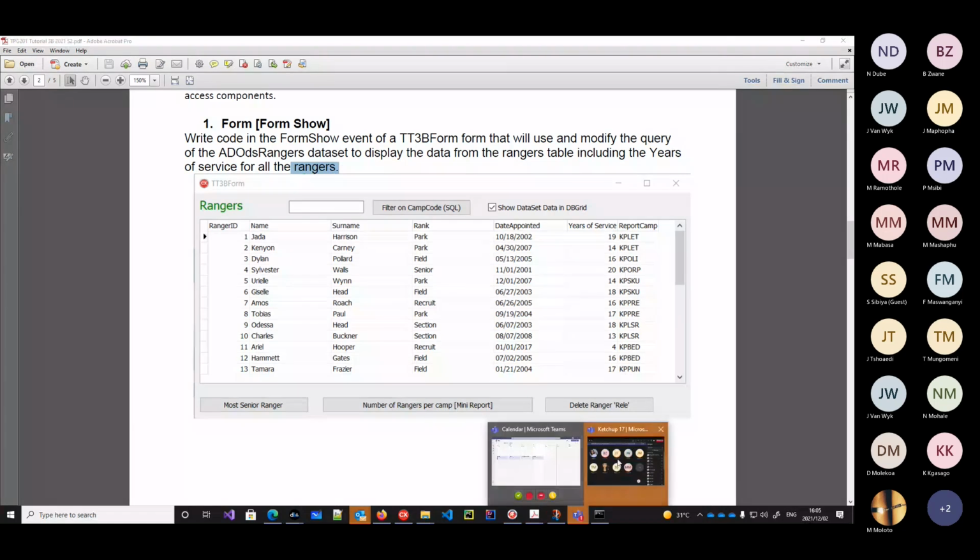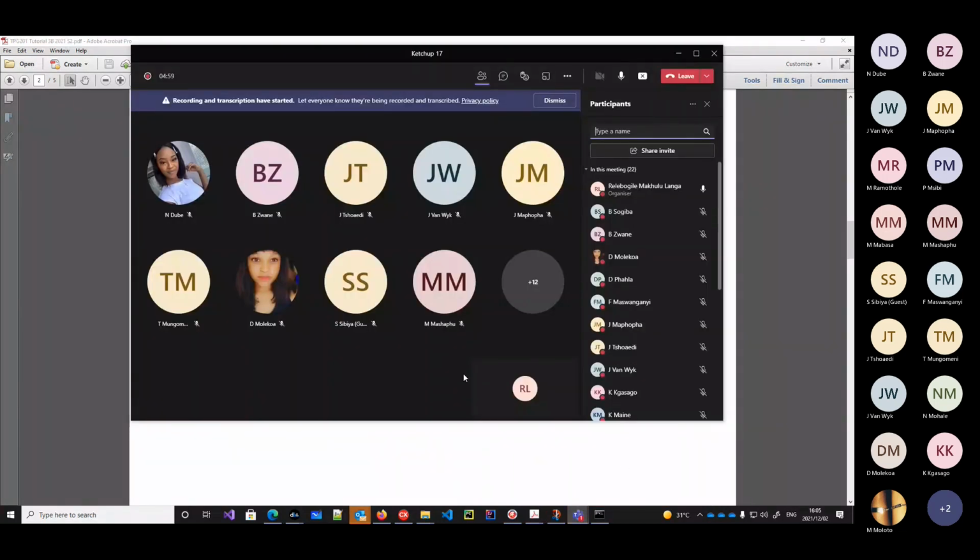Okay, before we even go further, I just want to see how many people have already started with this tutorial. How many? No one. How? Oh, only one. Yeah, Mohali.